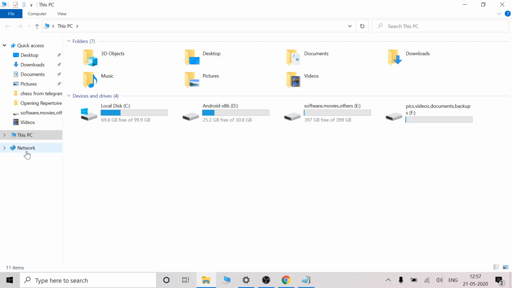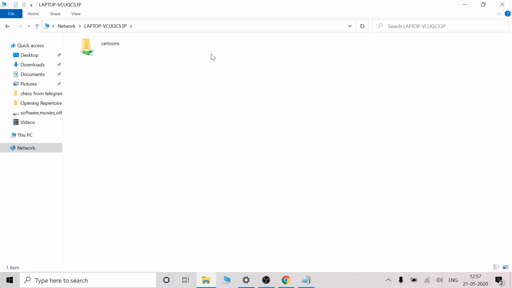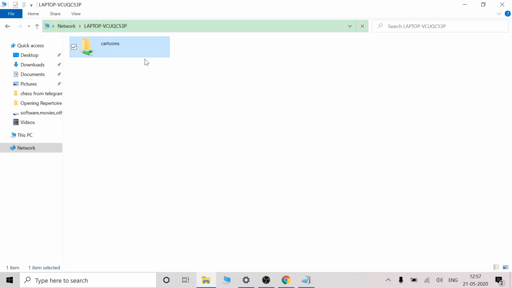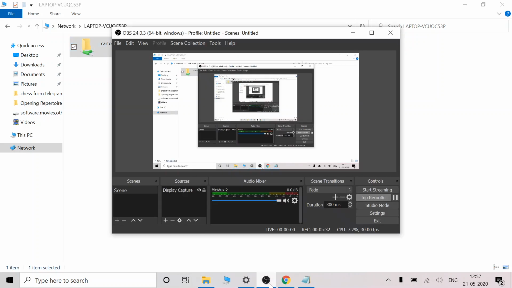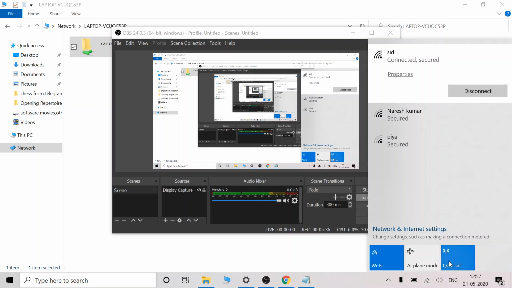For that you have to click on network. Now my other laptop's name is laptop, whatever it is. So double click on it and click on that folder. Here it is asking permission. Okay. So make sure your hotspot is already connected. My hotspot is connected here.